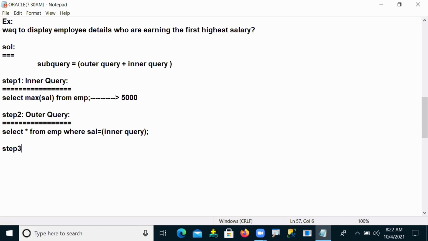Next, step number 3. Now what we need to write finally is a subquery. But a subquery is nothing but what we said here: it's a combination of an inner query plus an outer query. So whenever we are combining inner and outer, then it is called a subquery. Finally, write down your subquery.